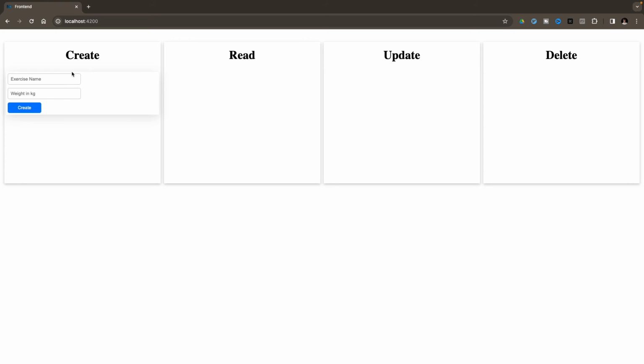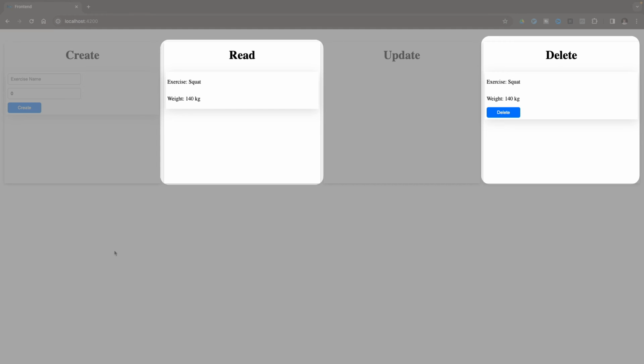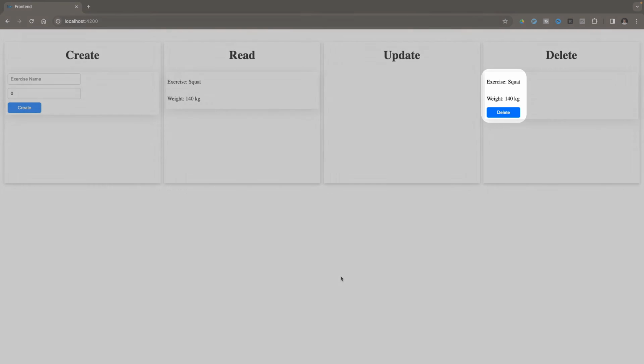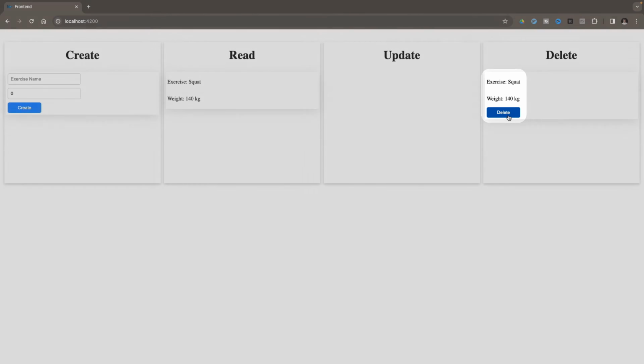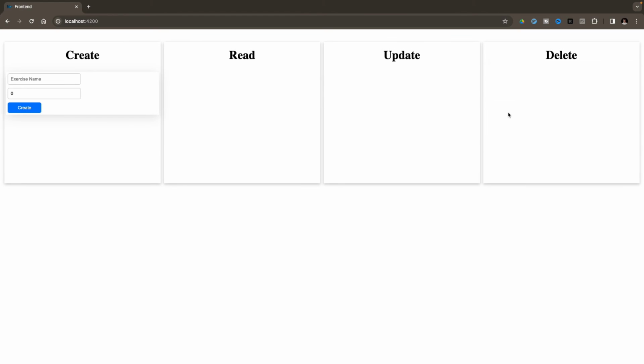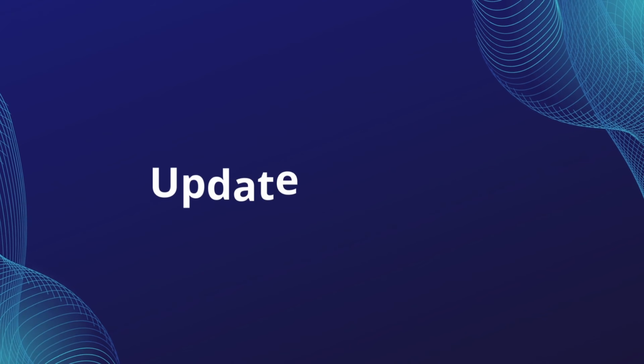Let's create again a new gym record. Squat 140 kilowatts. This time, when I create, I have the records list, which is read in the read column and in the delete column. The delete column now has a delete button, which is mapped with the ID of the record. If I click on it, I remove the gym record from the records list. This makes the record disappear from the delete column and from the read column.